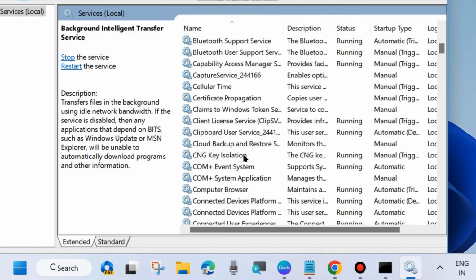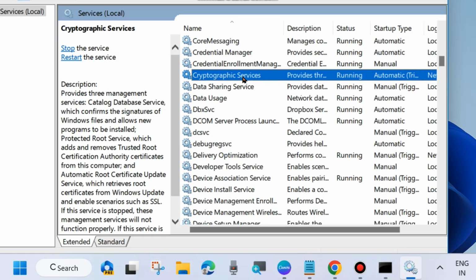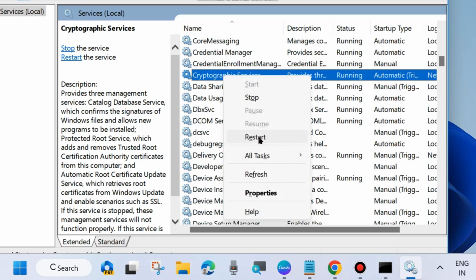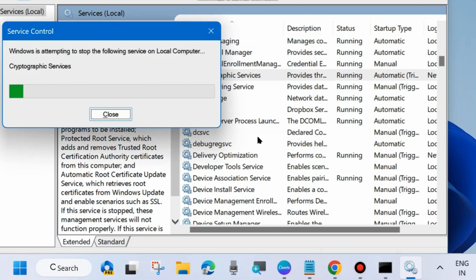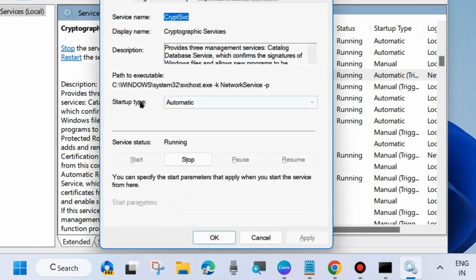The next service is Cryptographic Services. Right click on it, choose restart. If you find it in a stopped mode, then start it, otherwise restart it. Apply a double click on it to open its properties and set the startup type as automatic and press apply and OK to save the changes.